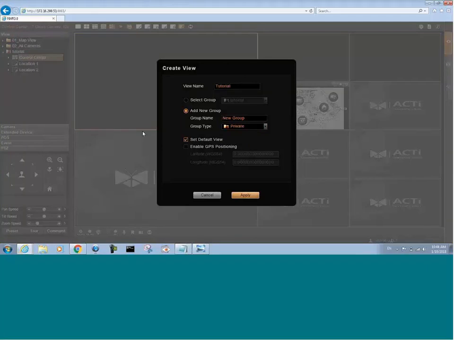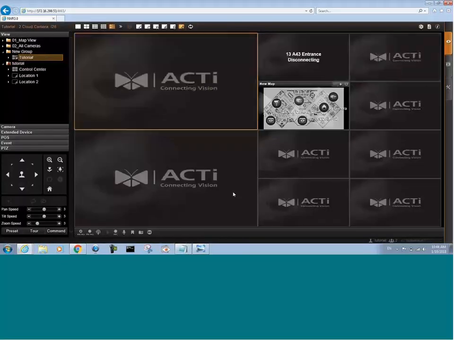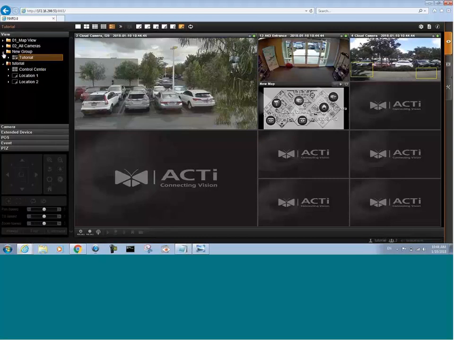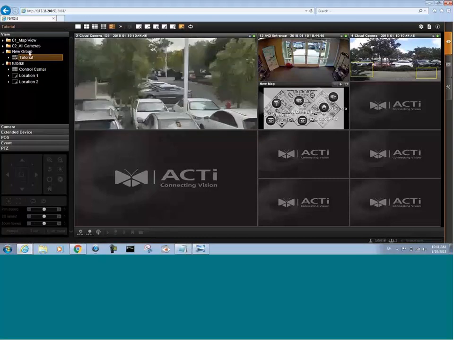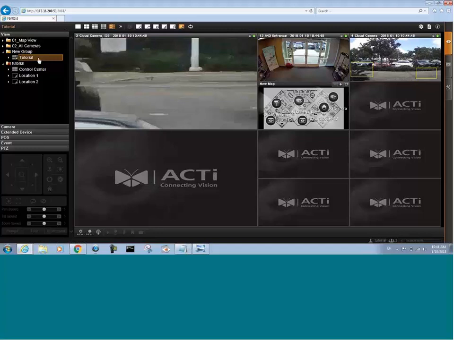You can also set it as a default view if this is the first thing that you want customers to see when they initially log in on their NVR3. So let's go ahead and create this view. You'll see here now I have my new group folder under my views, and tutorial is right here.